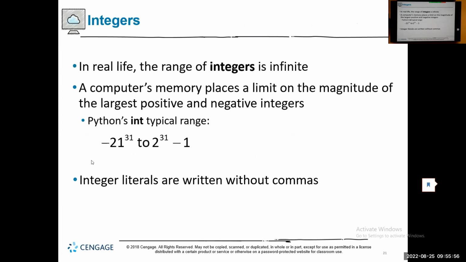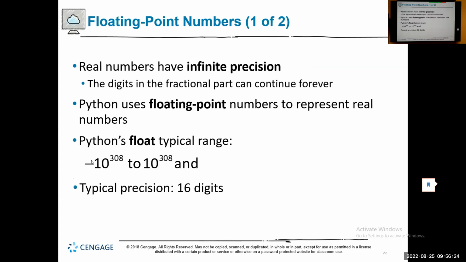Okay, so now we talk about the integer. Integer is everything in the whole number, right? By the real integer, it goes to infinity. I know that. But in the computer, you only have specific memory. Right? That's why you only have a range of integer numbers in Python. Actually, it's a huge number here. And remember that an integer is written without the comma. You cannot put a comma in the integer here.